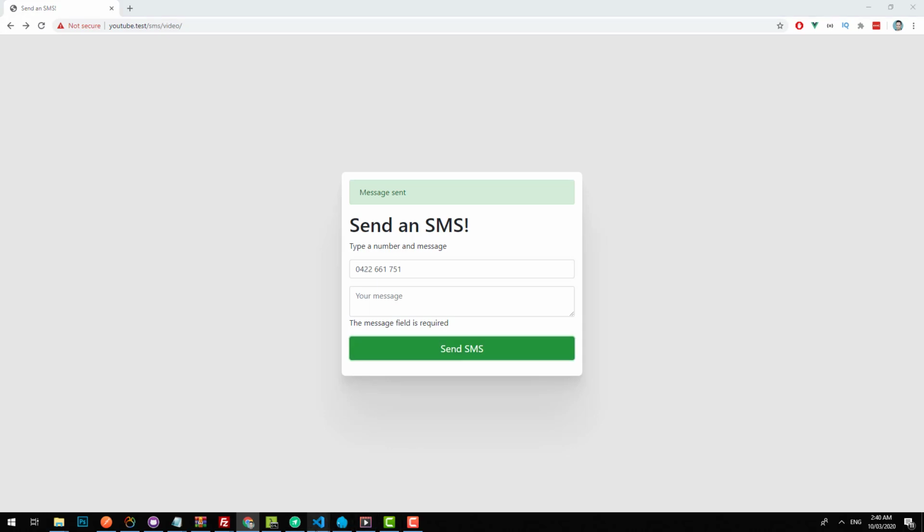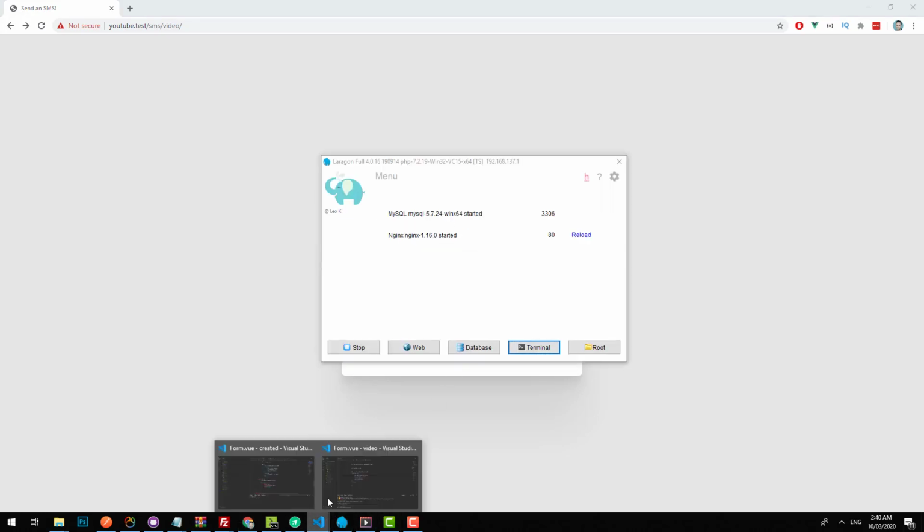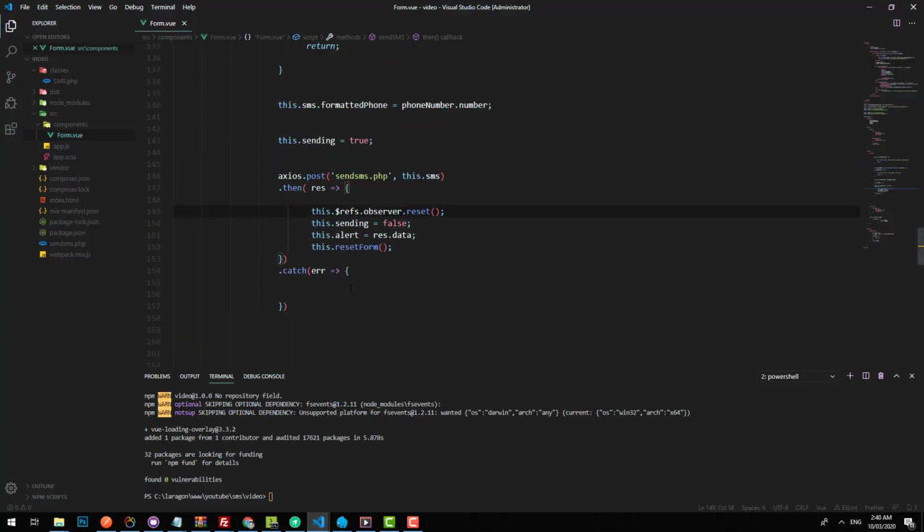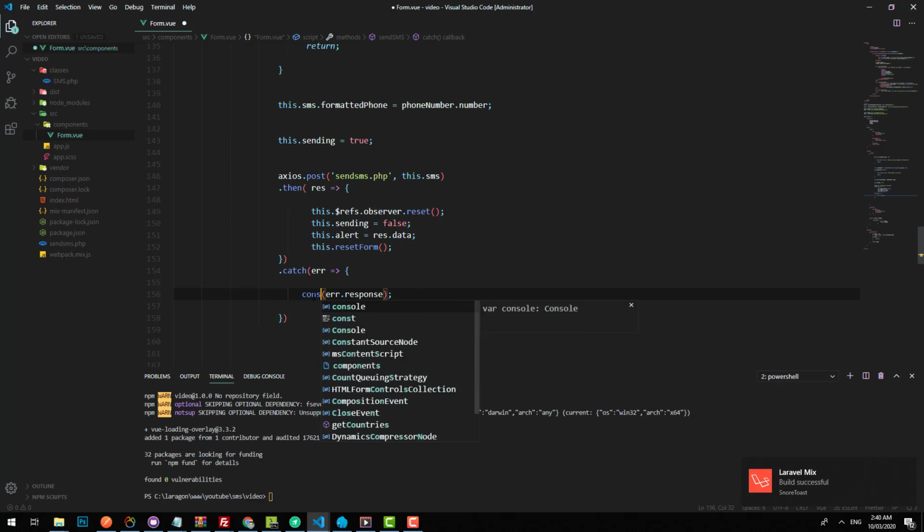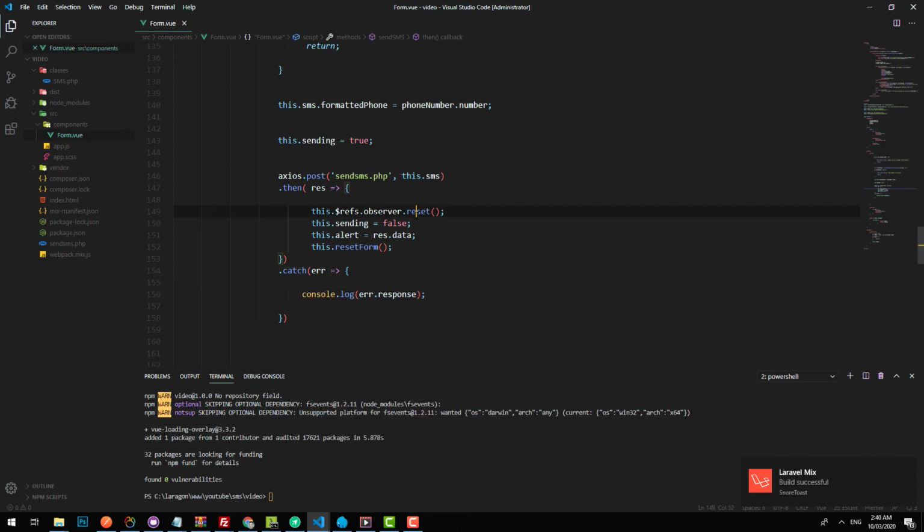The last thing you might want to do is handle any errors that are caught by Axios when it's trying to send to SMS.php. You can do whatever you want. I'll just do alert error.response, and that should alert with an object. Actually, you just do a console log, but you could do whatever you want there. You could make a message pop up, whatever you want.